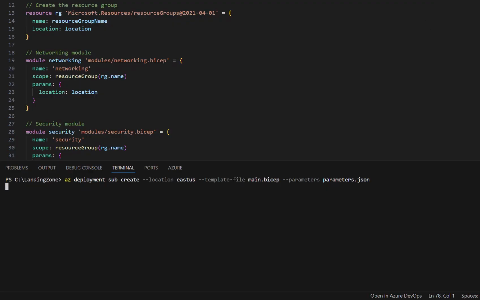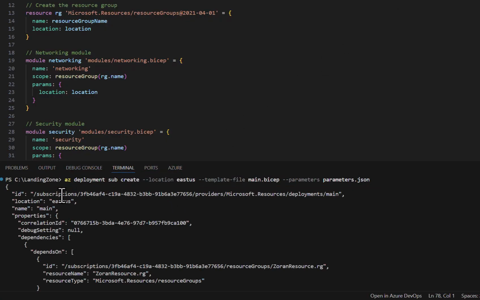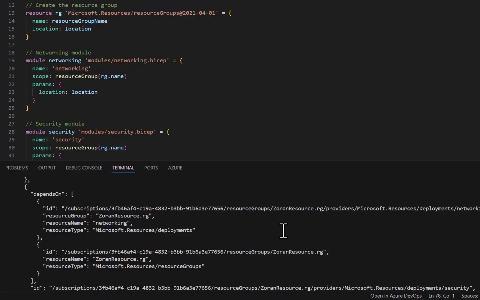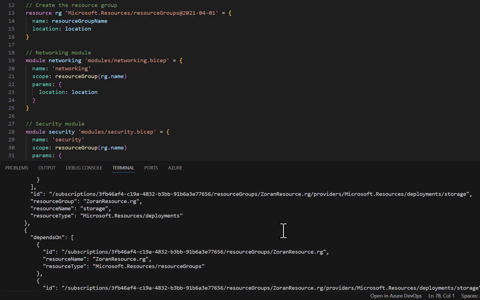Next, let's go ahead and deploy the solution with az deployment sub create, passing the main.bicep and parameters.json files. This command brings the entire landing zone to life in Azure, constructing the resource group and deploying all the defined resources smoothly.